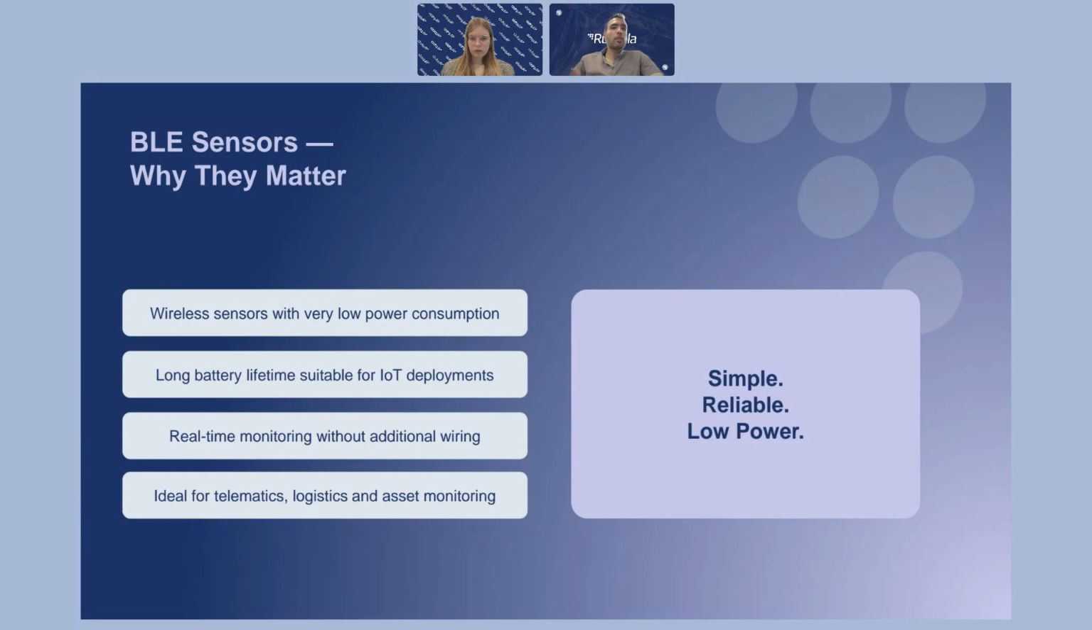BLE also enables wireless real-time monitoring without additional cabling. As I said, it's not just on the temperature sensors. It's also on basically any other kind of accessory that you used to connect using cables, either through one wire or RS-232. This makes BLE technology ideal for logistics and fleet management, industrial monitoring, and also cold chain applications, I mean refrigerators and this kind of application that uses this type of accessories, also for asset protection.